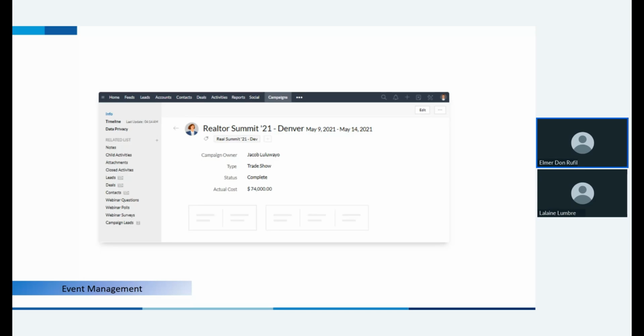So this feature actually makes managing events much simpler, and it ensures you don't miss a beat when it comes to following up with potential customers or clients after the event.